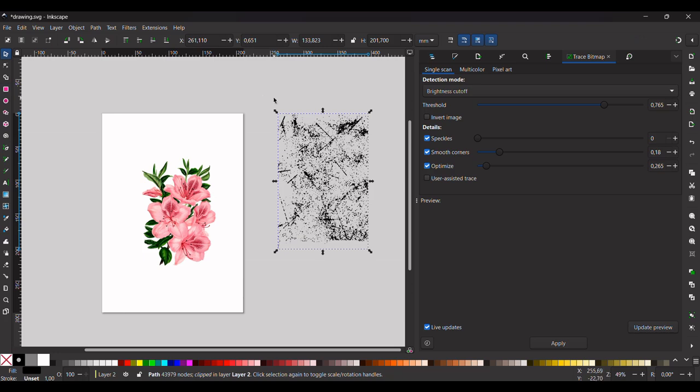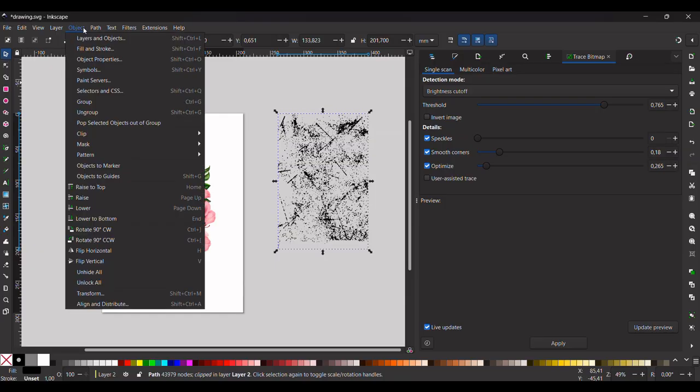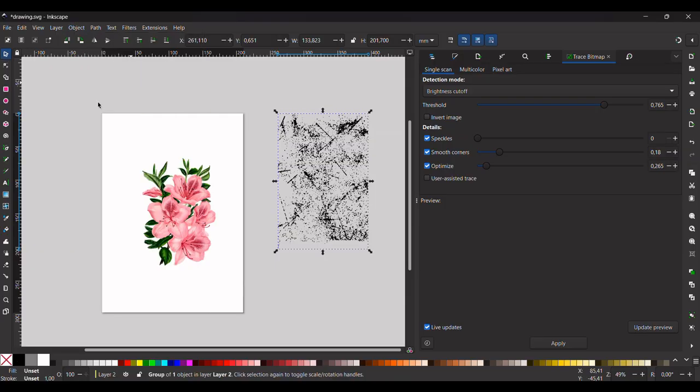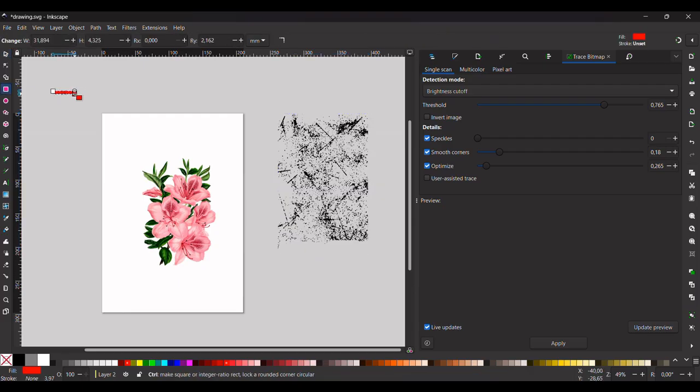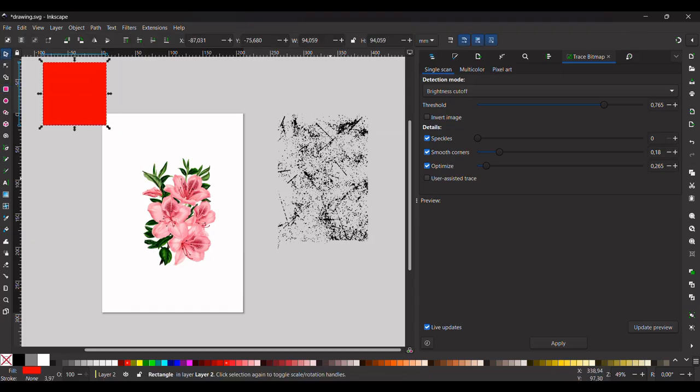And then using your selection tool, select the image. Using your selection tool, make sure you select the texture, go to Object, Group, so that you group all the individual nodes of the texture together. That way it's going to be a vector. Then I want you to hold Shift and Control with your rectangle tool and create a square.